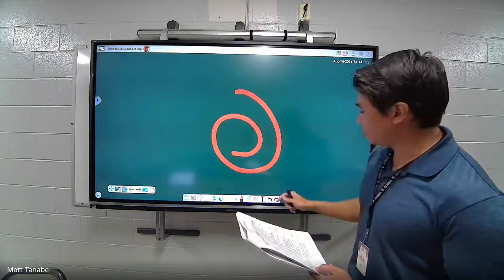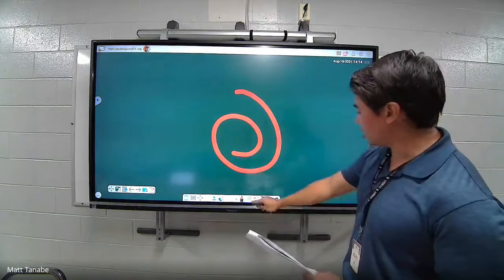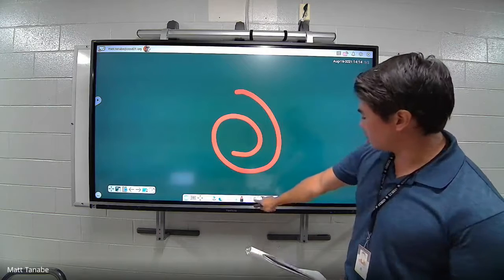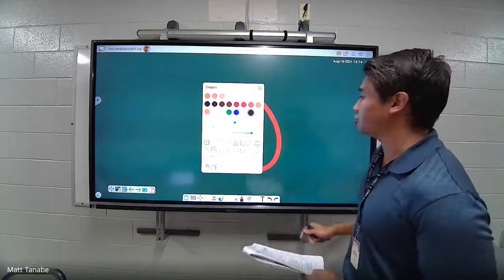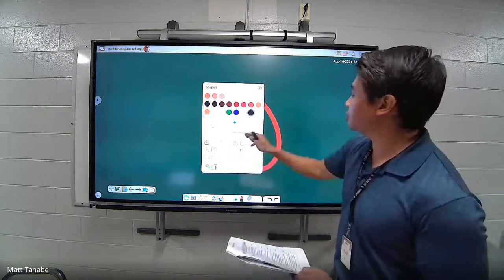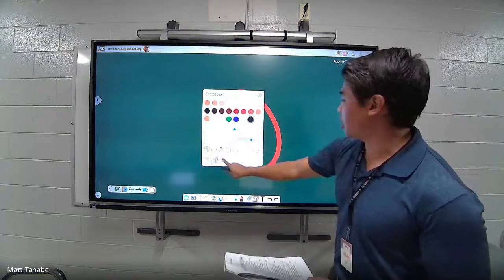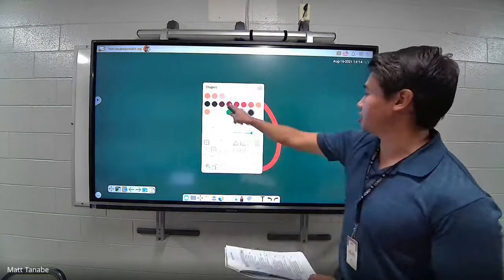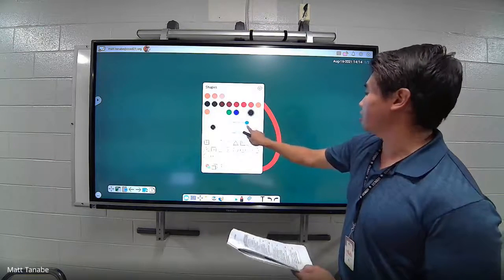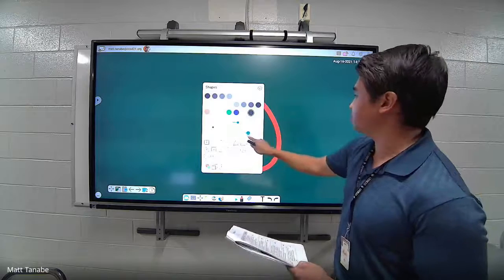Next, shapes and lines. So to select shapes and lines, it's 2 spots over down here. Tap once to select and tap again to get different options for different 2D shapes here, 3D shapes, and different lines and graphs. And like the pen tool, you can change the colors of the outline, the thickness, and the transparency.